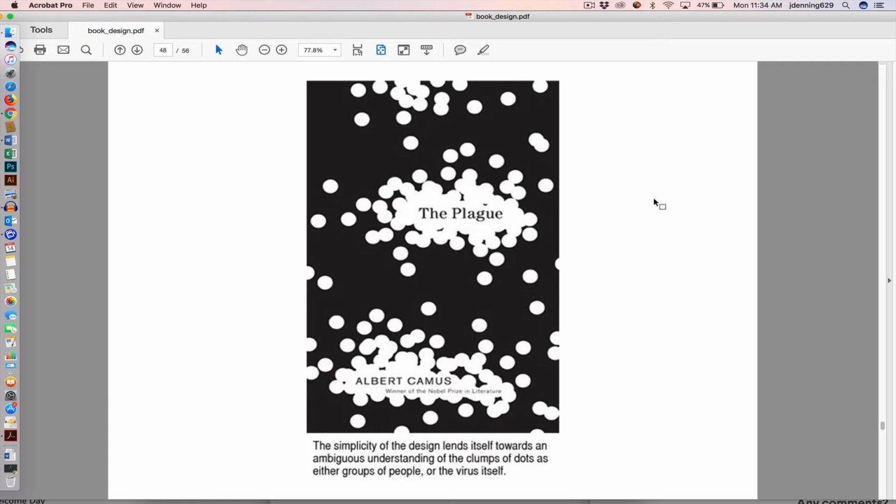And this was a really simple design. You see it's just sort of positive, negative shapes. And the idea is to make you think about what these circles represent. Are they groups of people, or are they the virus itself? So what are these clumps?